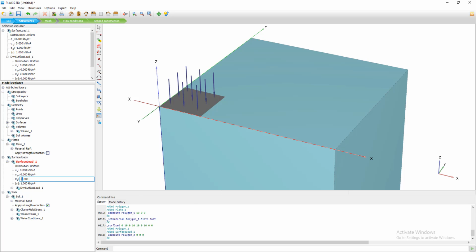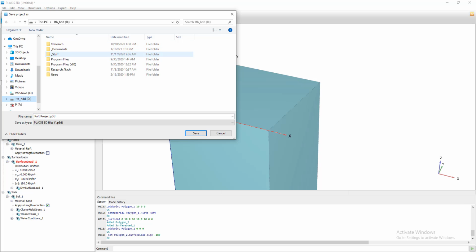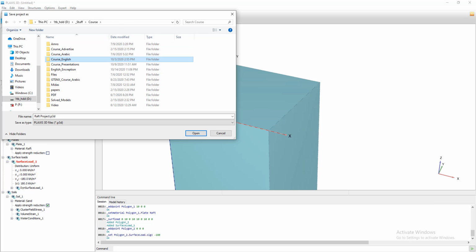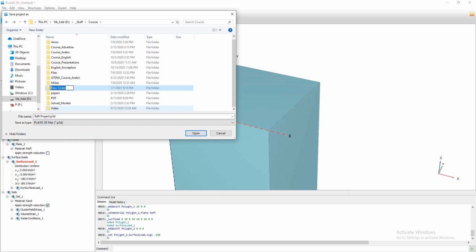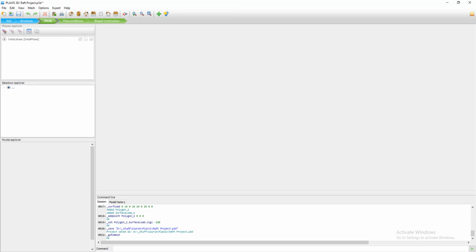and we can start to adjust the load here to be 180 load. And as we can see, the total one will be 180. After we finish creating this, we just save our model for future work. And we say save, and then we go to mesh.